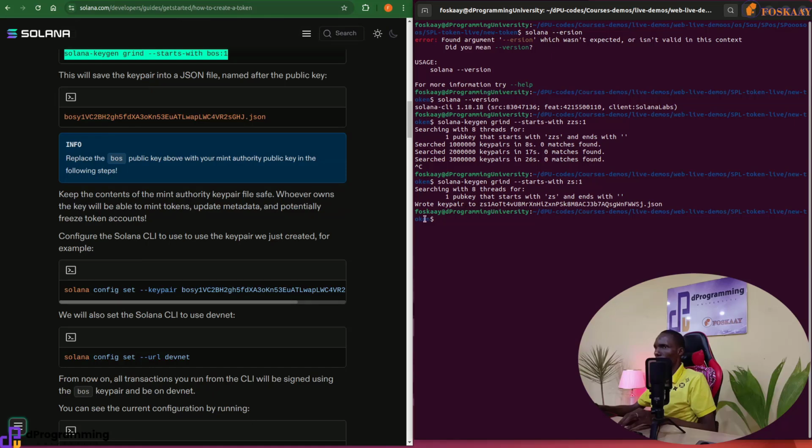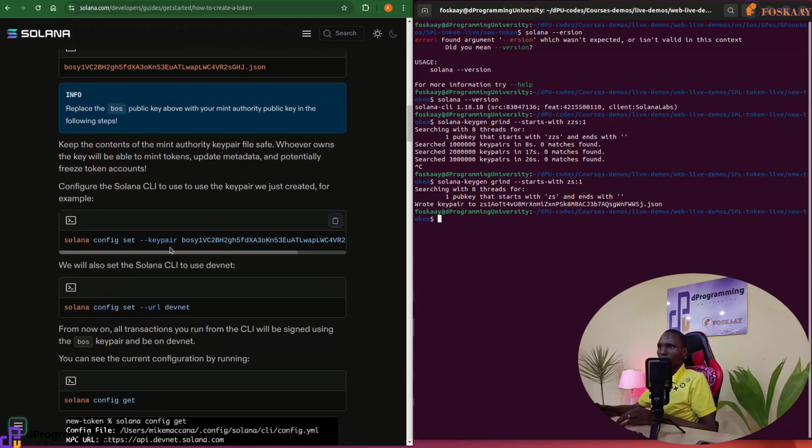This is the key pair. Keep the content of the Mint key pair safe. So usually you should know this would have been created and kept within your Solana CLI. So you need to keep it safe if you are using it to launch an actual token. I will always suggest once you are done launching the token, you should remove it from that place and save it somewhere, because it contains your private key. So you don't want to leave it there. The next thing you do is configure this one to use the key pair we just created.